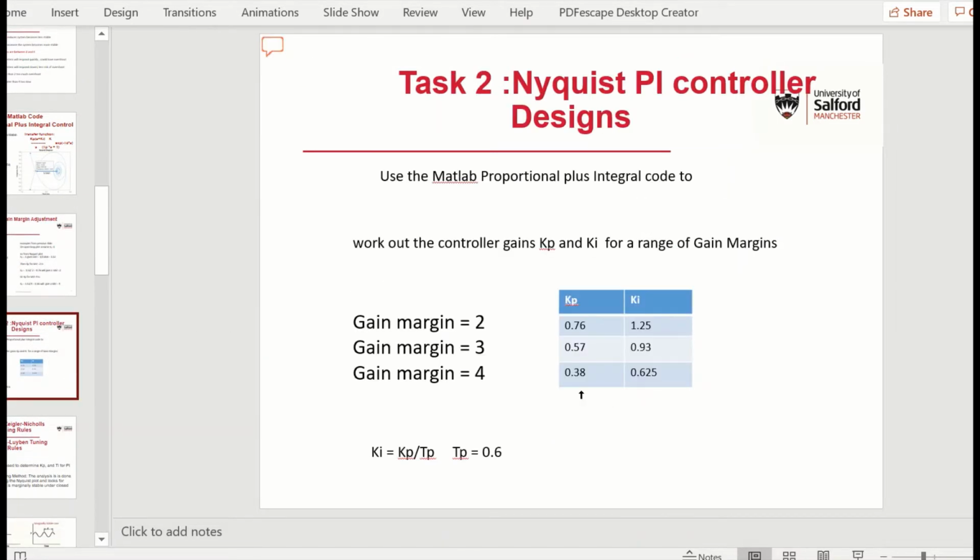That allows me to fill in a little table now. For gain margin of 2, KP is 0.76, gain margin of 3 is 0.57, gain margin of 4 is 0.38. And my KI is set at KP over TP. This is a fixed gain here, and TP is 0.6, remember? So as KP changes, KI changes. So this one comes out as 1.25, 0.93, 0.625. So there are my PI gains now for my Nyquist design.